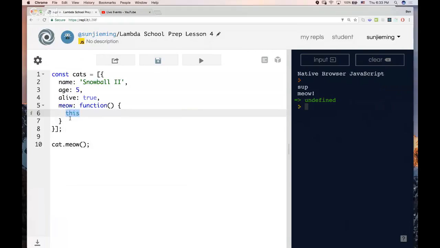There are a couple of little tricks to it, but we'll talk about that more later. In its most basic usage right now, when you have a function as the value on an object, this will refer to the object that the function is attached to.